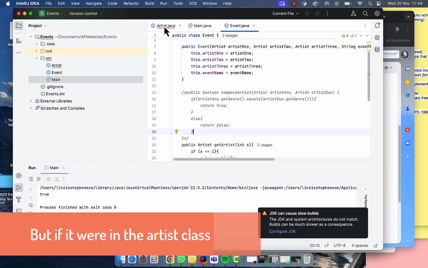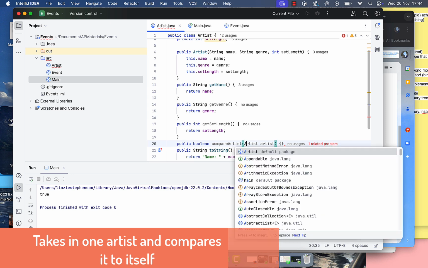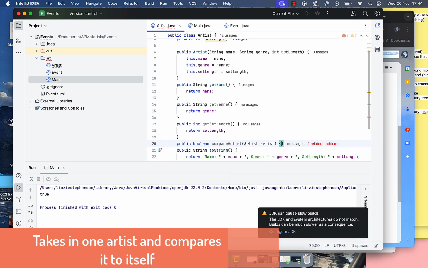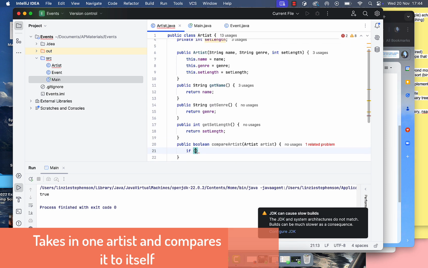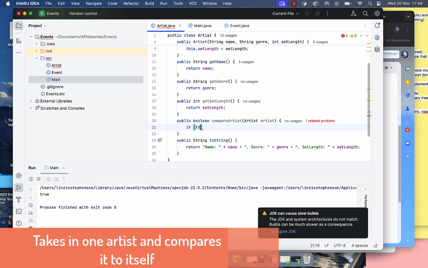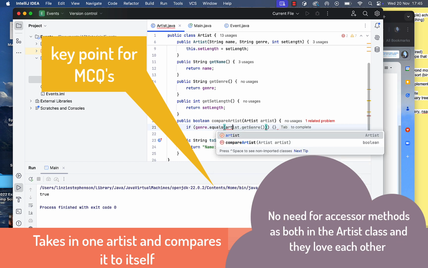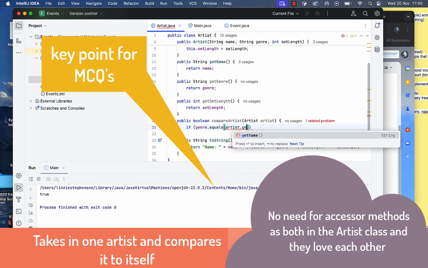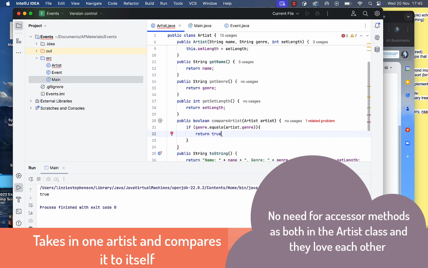But this time, the artist object is going to compare itself to another artist object that is being passed in. The cool thing about this is we do not have to use get methods or set methods. Okay, so we can say this.genre equals artist.genre. We can access the variables directly because the artist class is within another artist class, and because they love each other, you can see each other's variables.